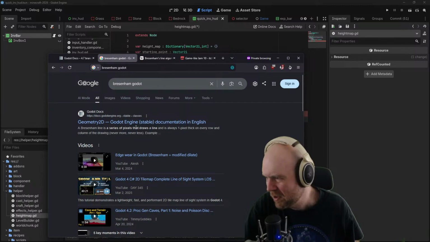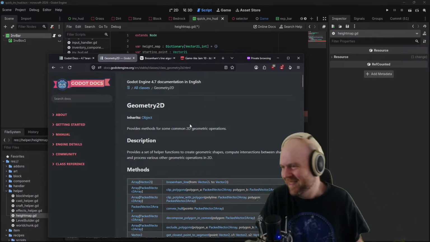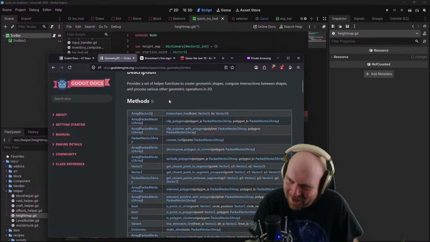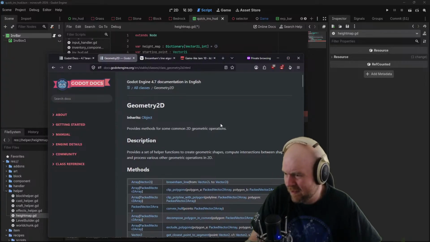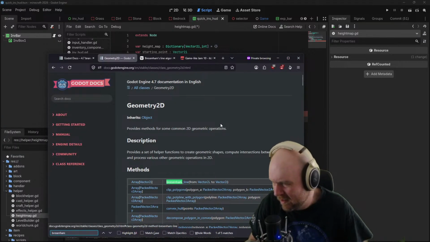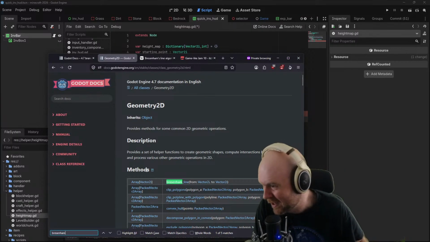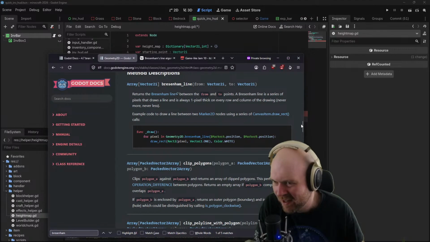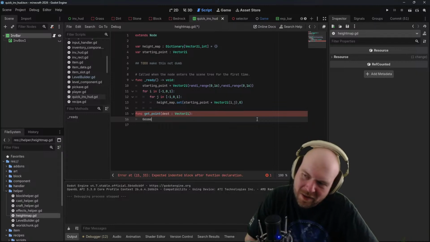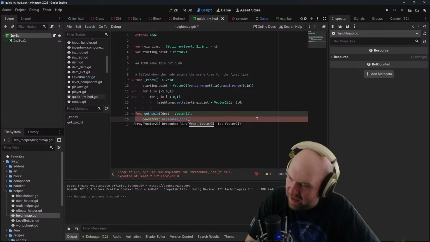Does this exist? Geometry2D. That's what I was trying to figure out. Okay, I didn't even know this was a thing. From Vector2i to Vector2i, and this gives me an array of Vector2i's. That's exactly what I was looking for. Yes. Is this static? Is Geometry2D a static object? Let me just find out. It looks static to me.